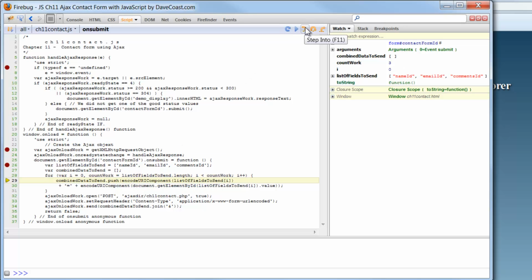So let me go down here and go through the first one, right? Now I've bumped up the counter. Well, it hasn't bumped it up yet till it hits this again. But now in combine data to send, you see I have name ID equal video name. And the %20 there is just the space in the URL encoding. So there's the first entry.